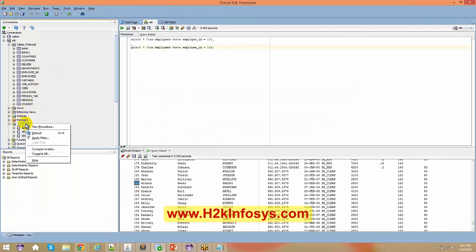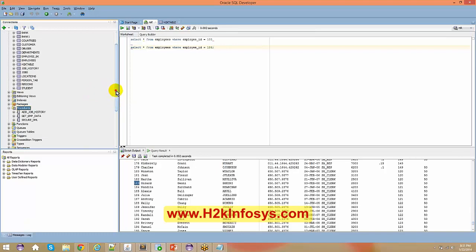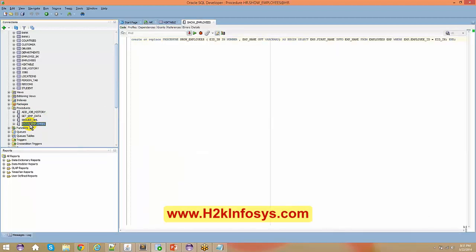If you use SQL Developer and create a procedure, it basically goes and resides in the procedure package here. Okay, so refresh this. One procedure got created, that is your show employee. So this is my procedure. It says create or replace procedure, show employee. This is my in parameter, this is my out parameter. So this is how you basically create a procedure.